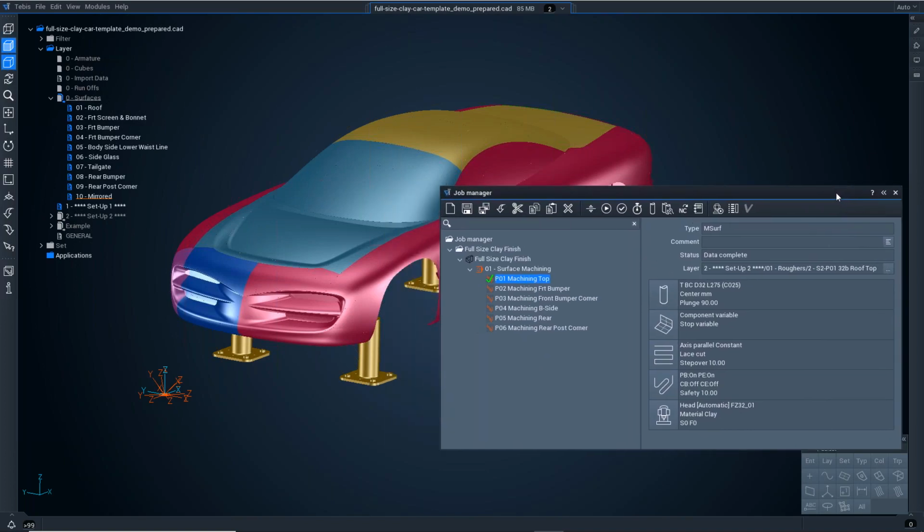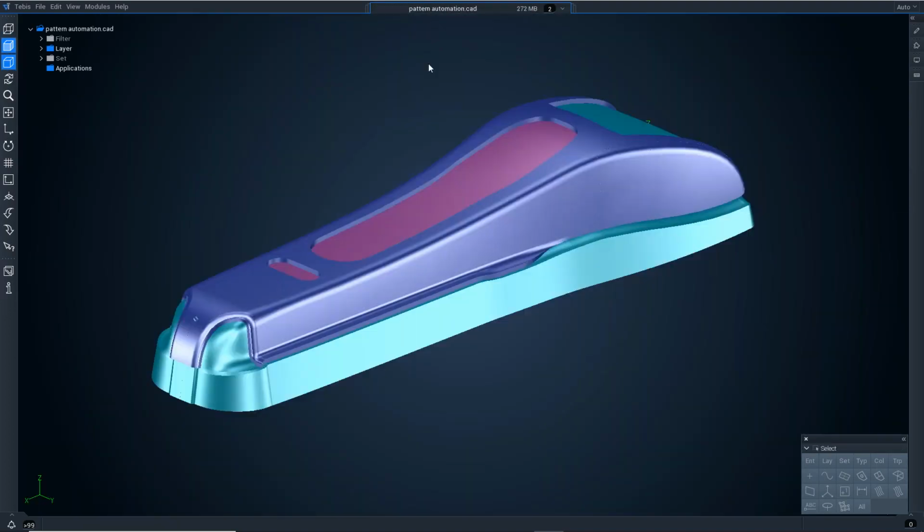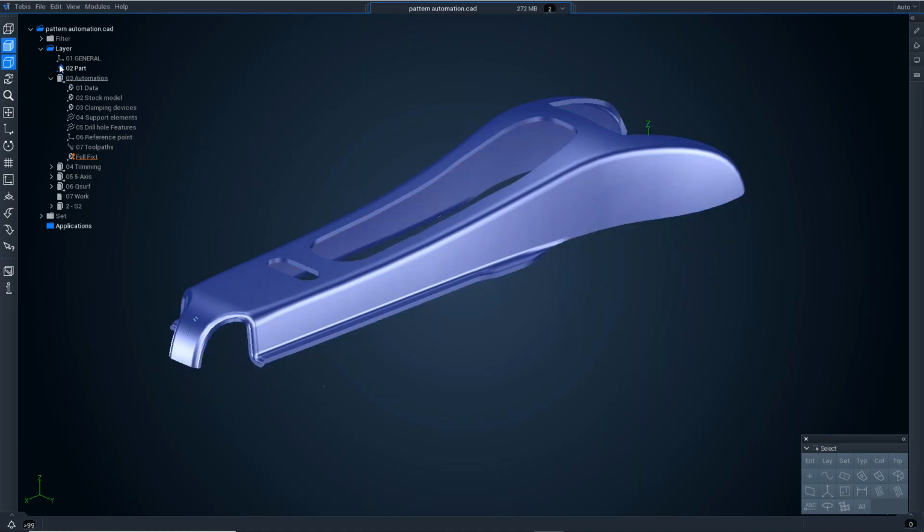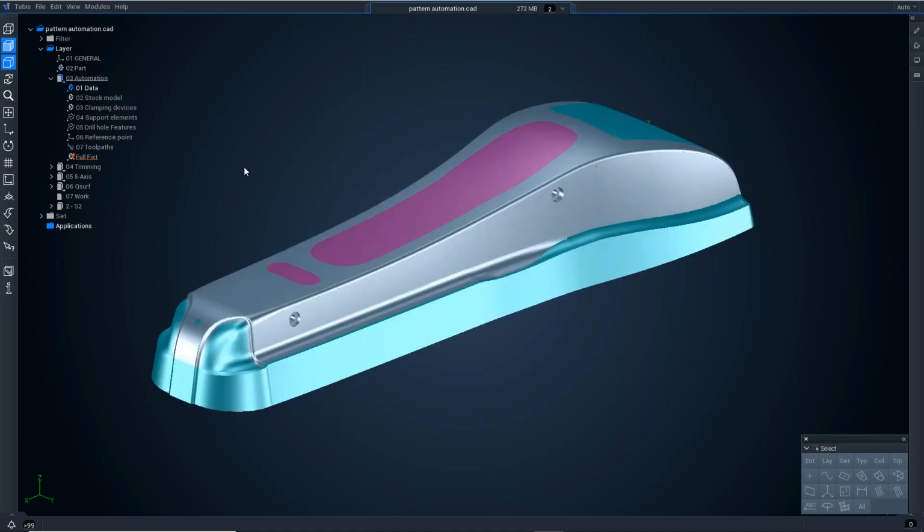Okay, so if we have a look at a slightly different kind of part. What we have now is we'll go through a similar sort of process, but we've got different organization in the layer tree, but the templating will work exactly the same. So on this particular part, we have the component on the top in blue, and we have the fixture underneath. And what we're going to do is machine the fixture face to allow our trimmed component there to mount onto the face properly.